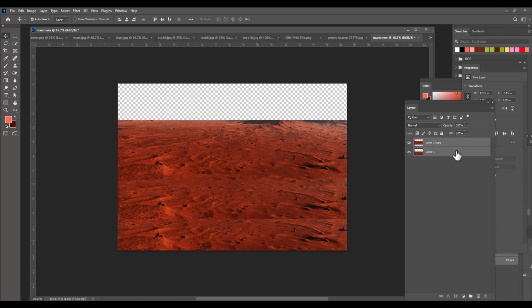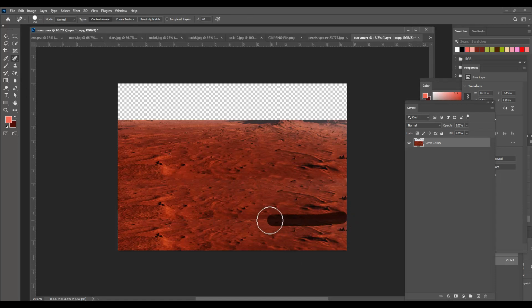right? And again we will merge these two layers, and we will select the spot healing brush, and we can remove this seam, right? And we can remove some unwanted pieces so that it doesn't look like some elements are repeating, right? So now we have completed the ground.